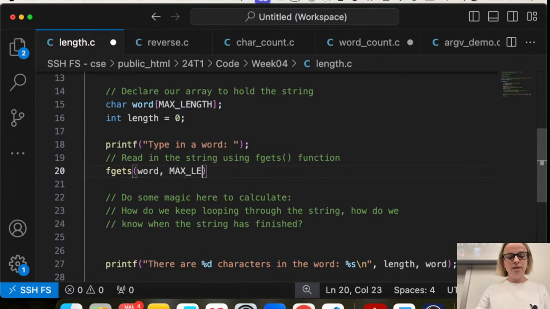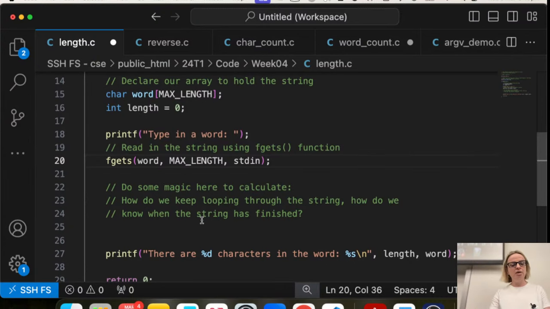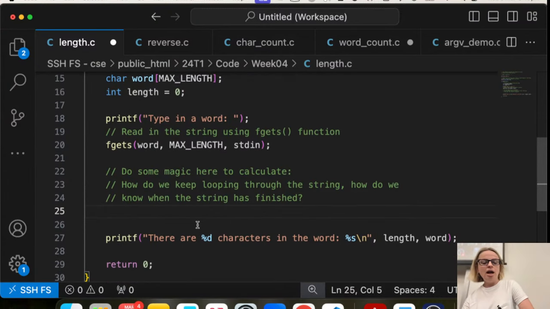And the length of the string is MAX_LENGTH. And then we're going to read it in from standard input. Okay, so we're going to read in, and then we're going to do some magic here. How do you think I can keep looping through a string and know when I've reached the end of it? Which I said like 5 minutes ago. Let's see who's listening.